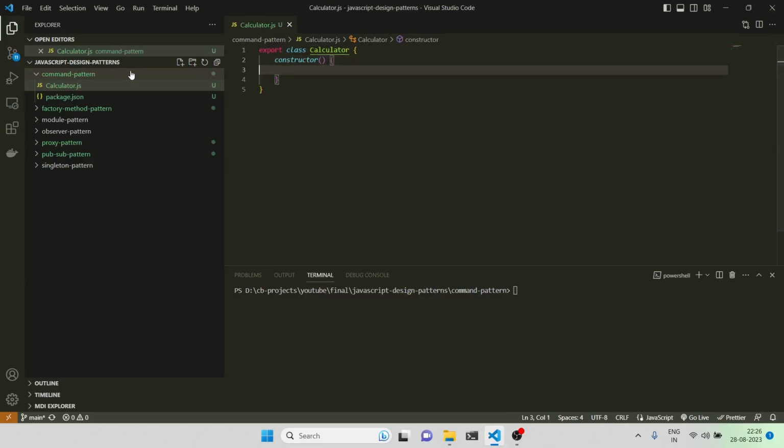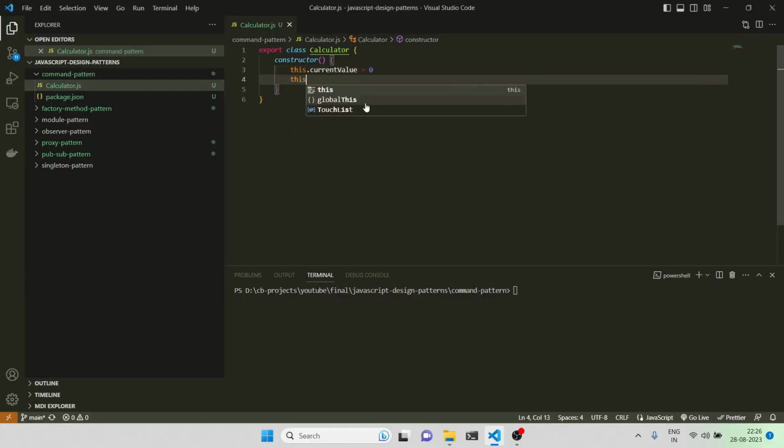The calculator class is going to be responsible for the current value of whatever calculation we have performed. By default I'll give it 0, and we'll be taking the commands also. One more interesting thing which I forgot to mention: since there's decoupling here, we can store the number of actions which we have performed till now. This commands array can keep track of, say, an addition operation, a subtraction, multiply, or division, and if I would like to, I can undo it also.